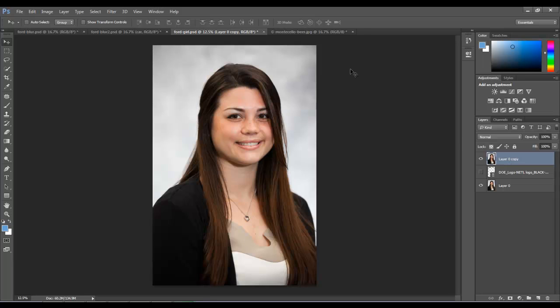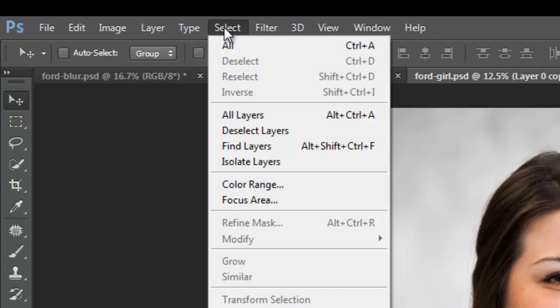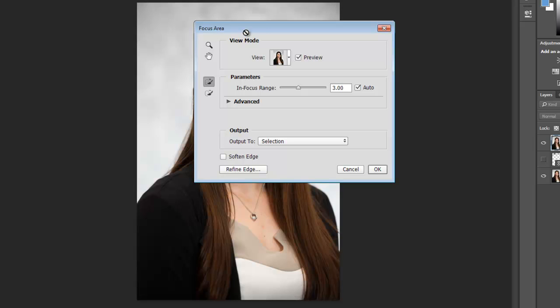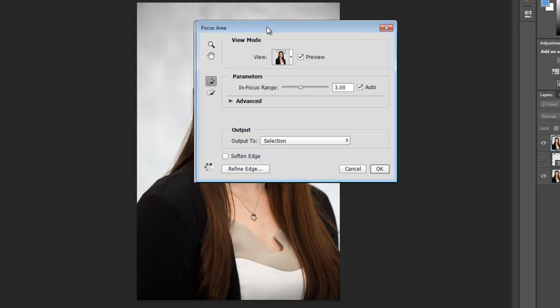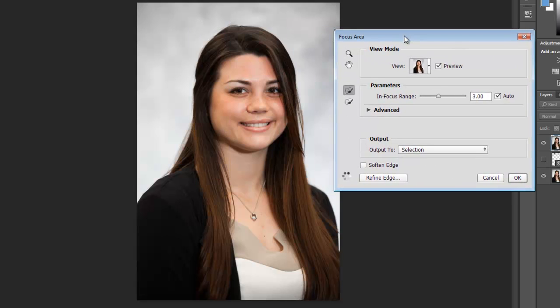So I'll go to the top image, and I'll say Select Focus Area. All right. Now Photoshop's going to sort of chew on this a bit.